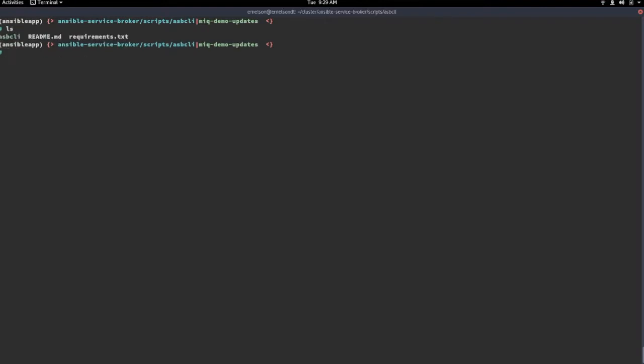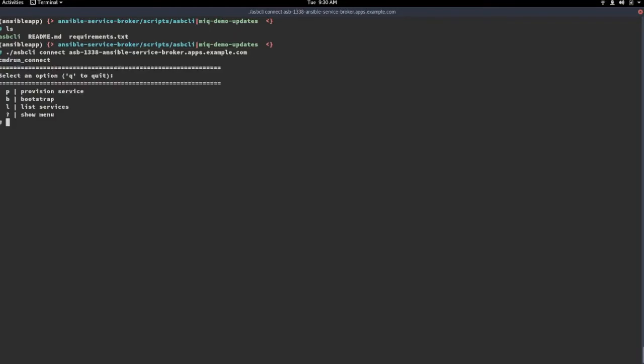The other thing that ASB CLI can do that's now behind a connect command, which is the only thing that it used to do, is it has a little menu for driving that broker. So I'm going to connect to the broker that we have inside of the cluster now at the route. So now you see the menu that we saw before. We've got a few options here.